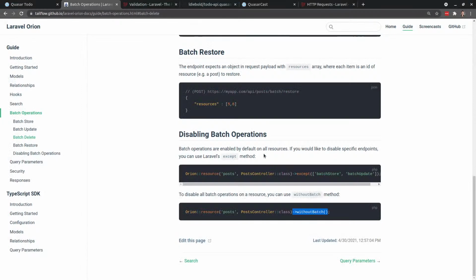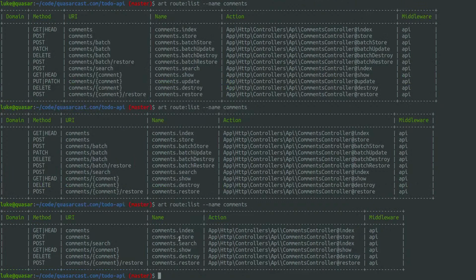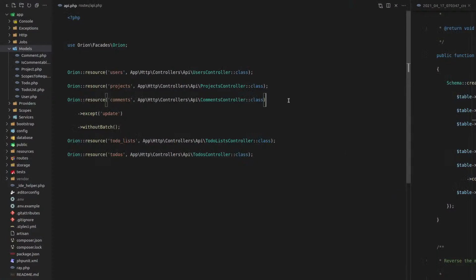And there we go. So if we come back here and have a look, now we've got index. That makes sense. Storing comments. That makes sense. Searching comments. Yes, that could make sense. Show, delete, of course. And we'll keep the restore endpoints as well. Cool. So it's very easy to scope down what parts of the API you actually want as well. So Orion's done an absolutely phenomenal job here.